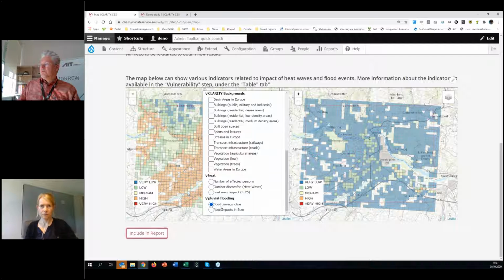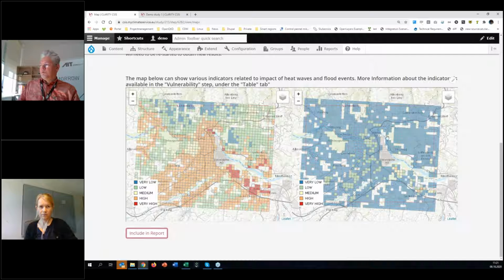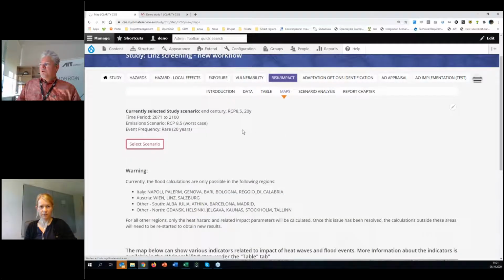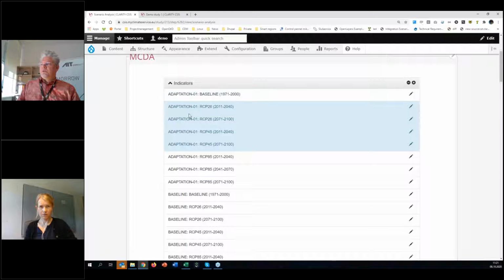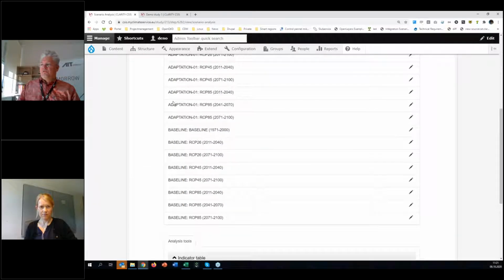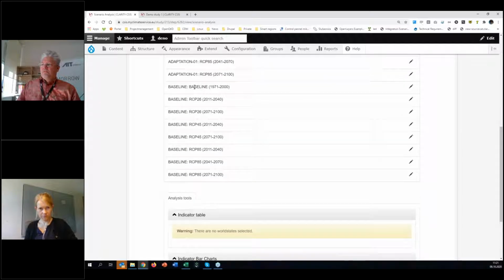So this is the flood damage class, and that one is how much it's supposed to cost. It's calculated by multiplying the damage class by the average price for different buildings. Scenario analysis is what is new here, and this is how I use it. First, disable everything, then enable those which I like to have. And we already have adaptation here. I will ignore it for now. So, past.